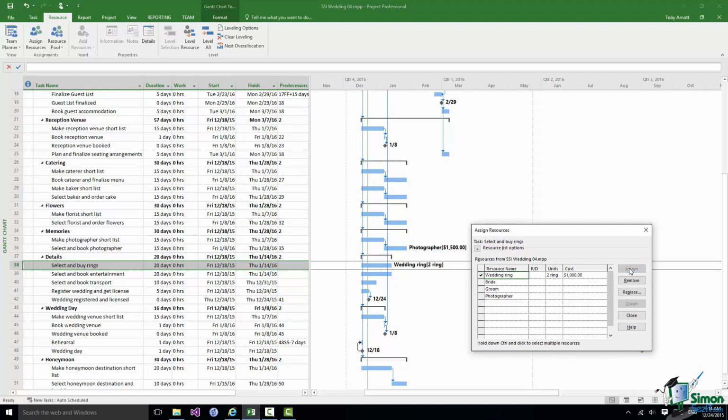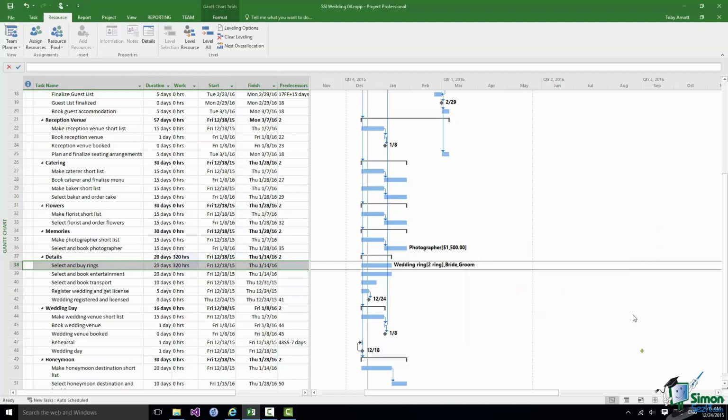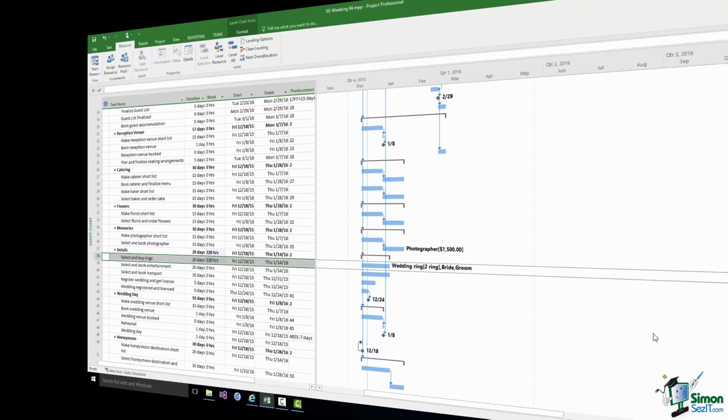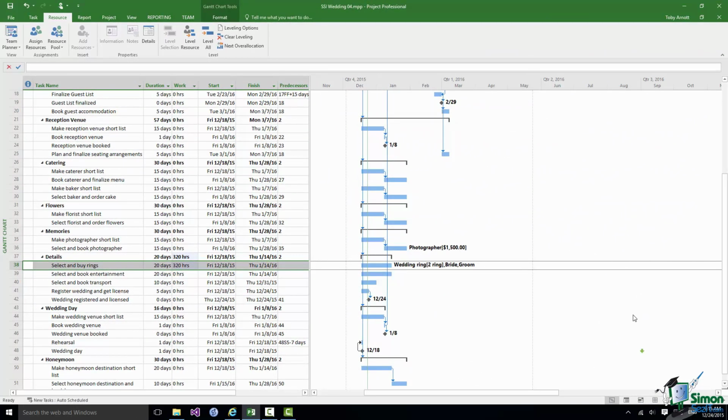Click on assign, and as you can see, 2 rings, and it knows that each ring we've allowed $500 for, so that's $1,000 for 2 wedding rings. The other important thing to bear in mind here is that I could at the same time assign the bride and groom to this task as well. So if I select bride, hold the control key down, select groom, click on assign, and now click on close, I've got 3 resources assigned to that task. I've got the bride and groom work resources and material resource, 2 wedding rings, and note the units there, 2 ring. That's the basics of assignments.